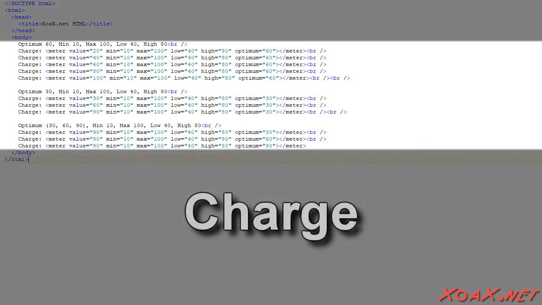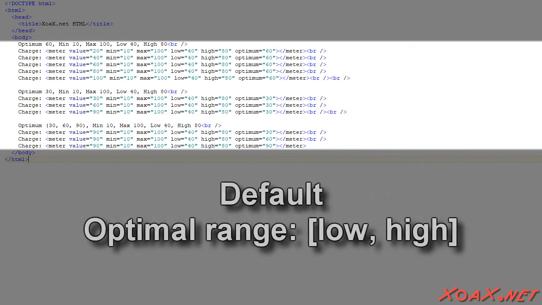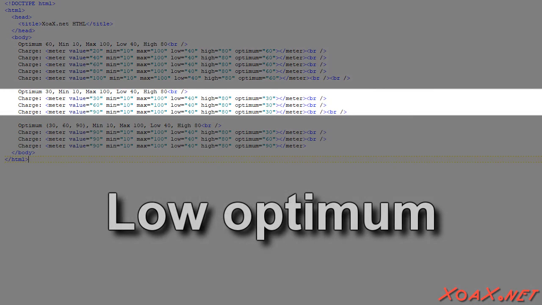These meters are labeled charge and can be thought of as indicating the charge level of a battery. The optimum attribute is used to specify which of the three intervals, specified with the low and high values, should be considered optimal. By default, the middle interval is optimal, but the optimum can be used to override that. If the optimum value is in the middle interval, as it is in this first set of meters, then everything works just like the default, and values in the low and high intervals appear yellow, while values in the middle interval appear green.